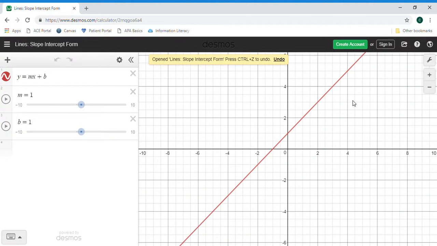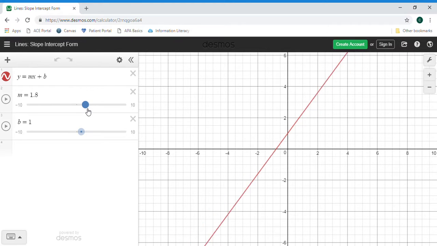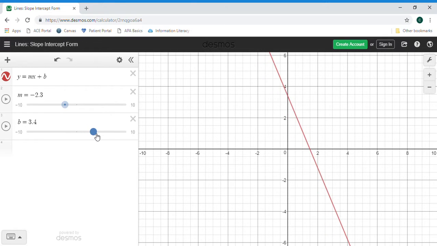What's neat about this is that students can manipulate this pre-existing graph. For instance, they can learn what happens if they increase the slope or decrease the slope. They can learn what happens if they increase the y-intercept or decrease it. So it's neat that they can manipulate the graph to see how changing those values affects the graph.